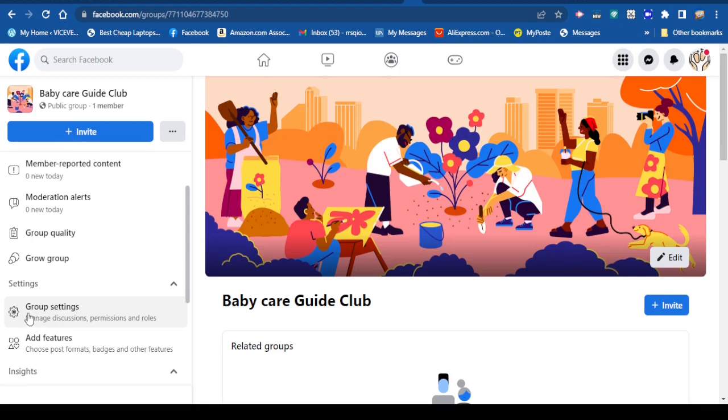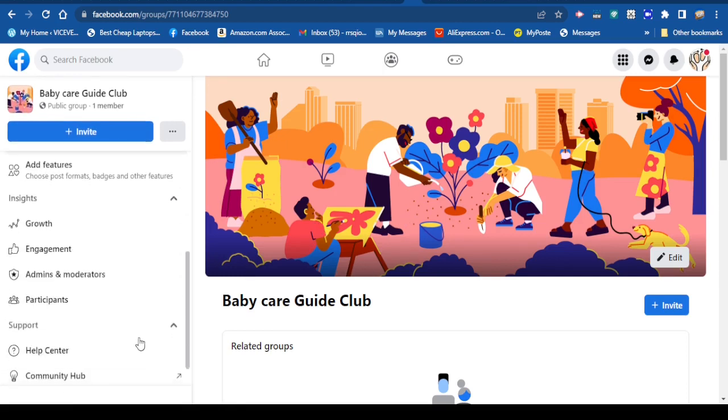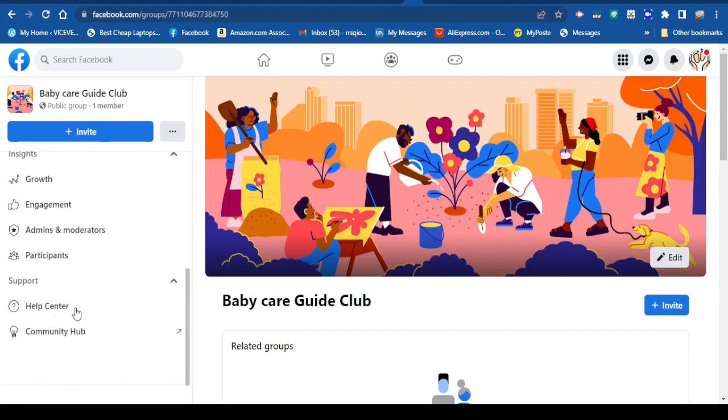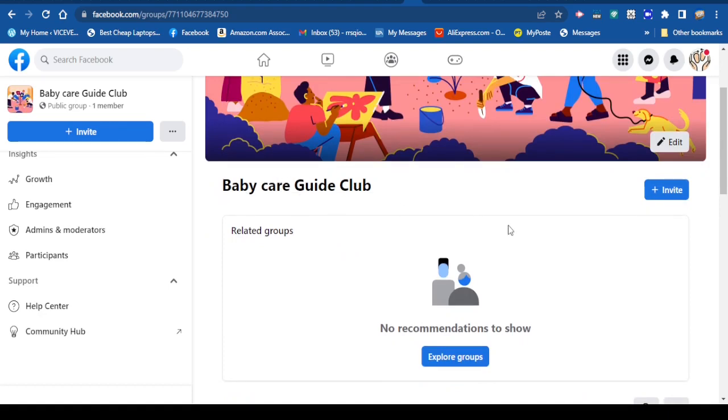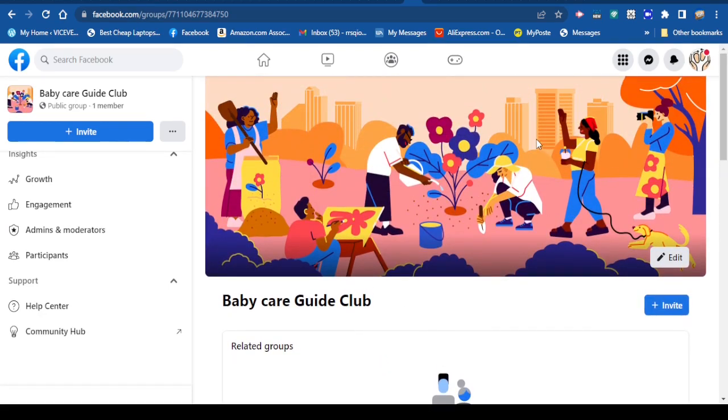If you scroll down here, you can set things up if you want to set anything up about your group. Here you can add more features for your group. Here you can go to engagement, admin, moderation, and community hub. So here, let's add an image to this group. I want to add a cover to this group, so to do that, you want to click edit here.